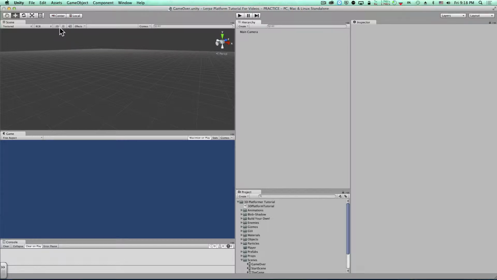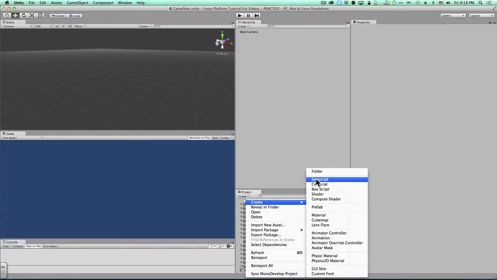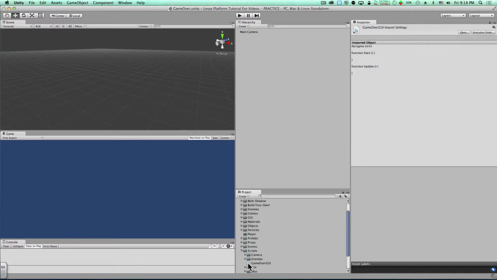And now we're going to want to have a script. We're going to script this. So I'm going to go on my scripts. This is the easiest way to get it in the right spot. Right click on it and go create JavaScript. And we'll call this game over GUI, for graphical user interface. So that's going to go on the main camera of our game over scene.